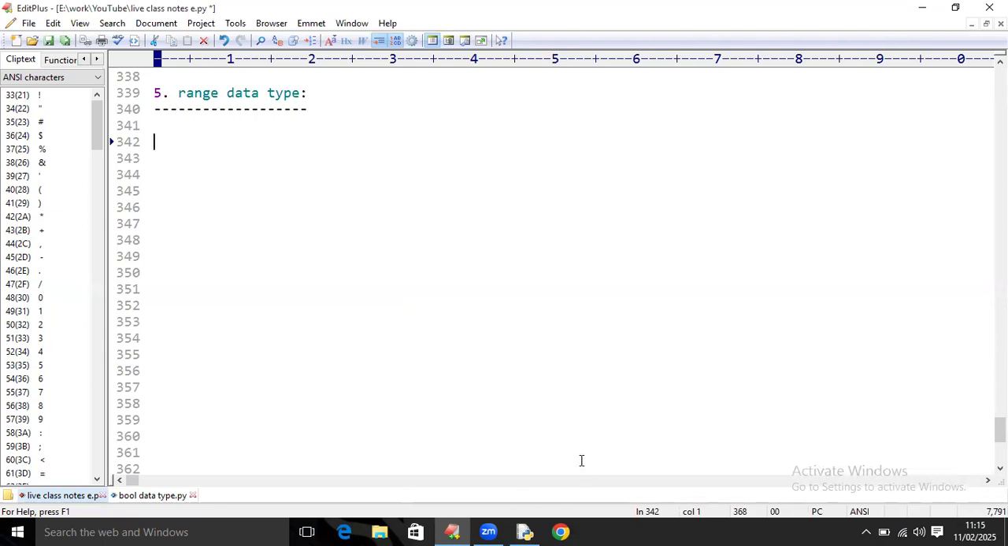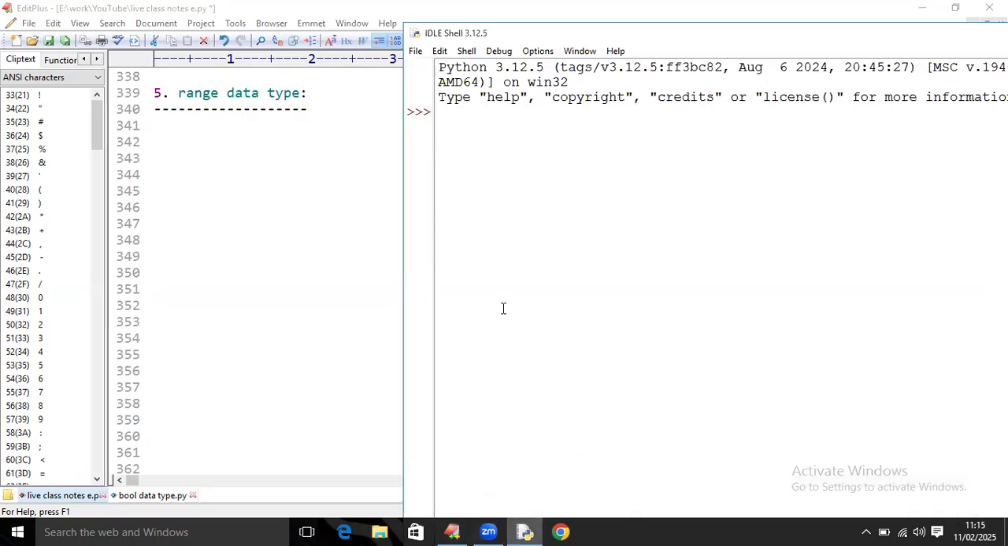Here I want to generate the values from 10 to 50, but the step between each value must be 5. That is what I am going to explain. I am going to give the range of 10 comma 50 comma 5.